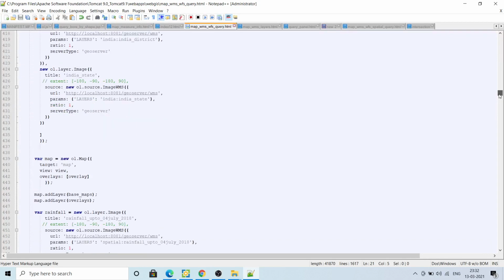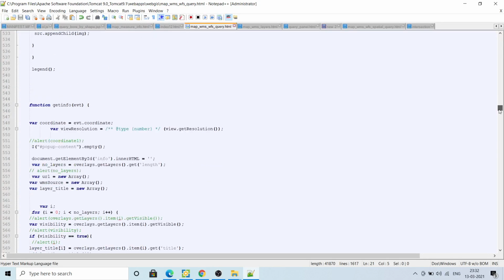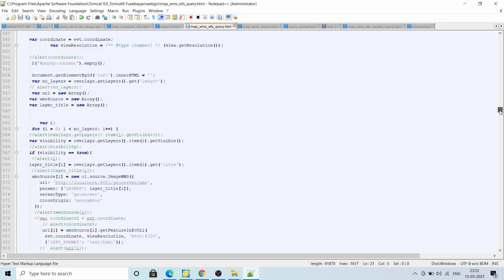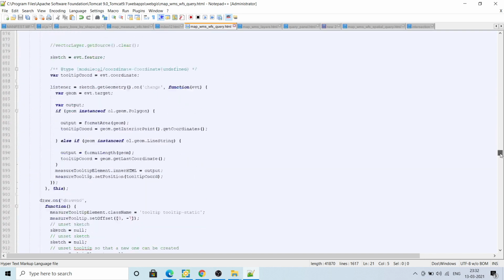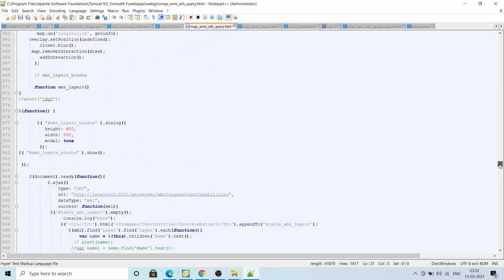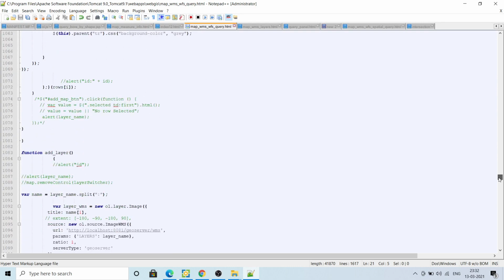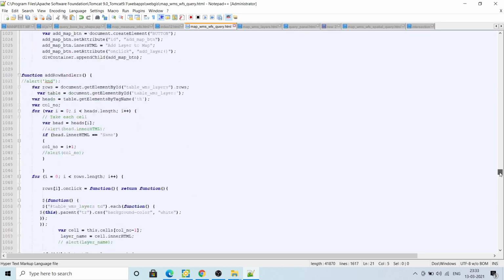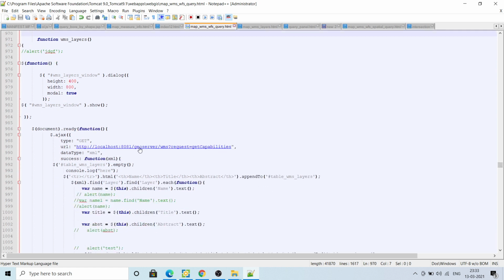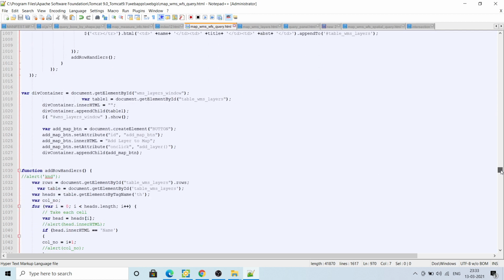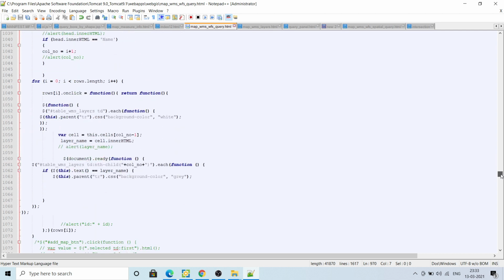The major thing which I have added, I will show you here. Like get info, in the earlier video I already showed you. Yes, from here actually I have added a new thing, this WMS layer window. Here you can see I am exploiting the WMS capability of the GeoServer. This is the code for that table.